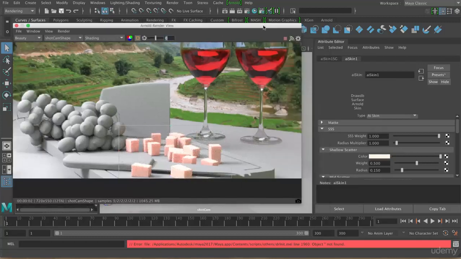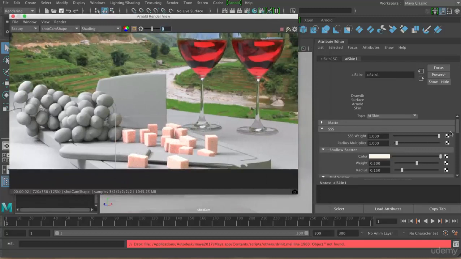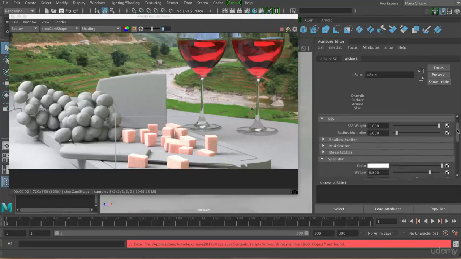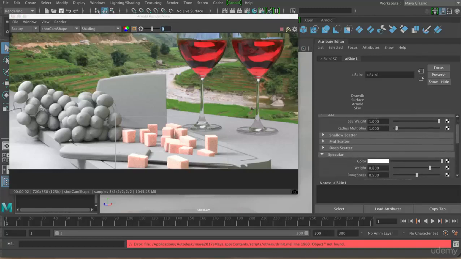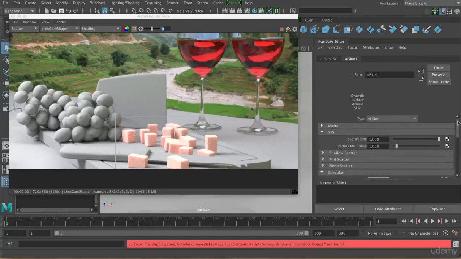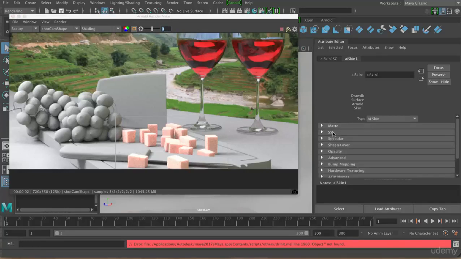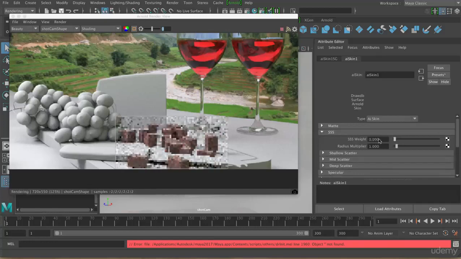Let's look at some of these attributes. So whenever you apply a shader, I would just try and build it up one step at a time. So let me just go and turn this weight off here, this first section, subsurface scattering. Let me just turn that off. So I'm just going to change the weight to 0. And now you can see what's left, which is just the highlights.